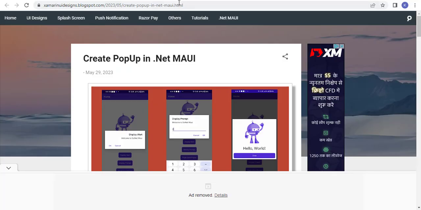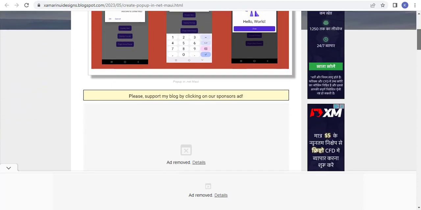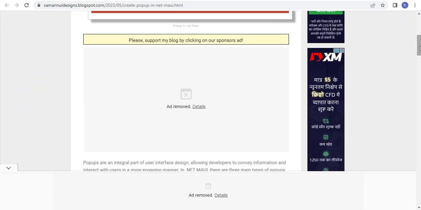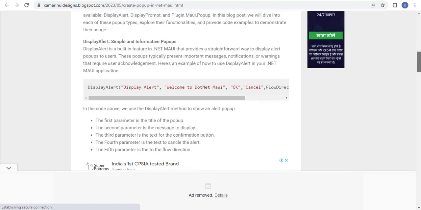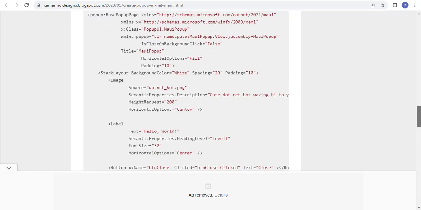All the code is written in this blog. You can go through this blog. I have explained each and every detail, each and every parameter, here.